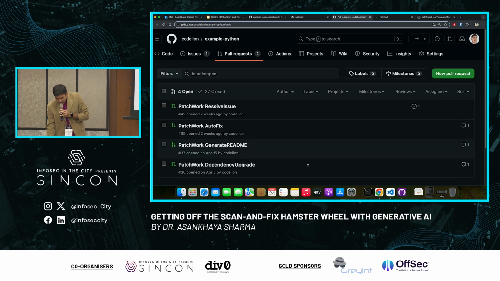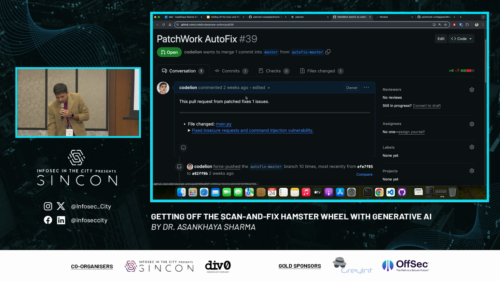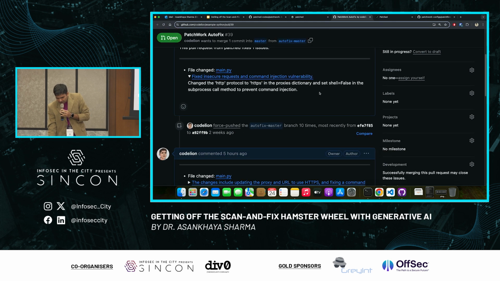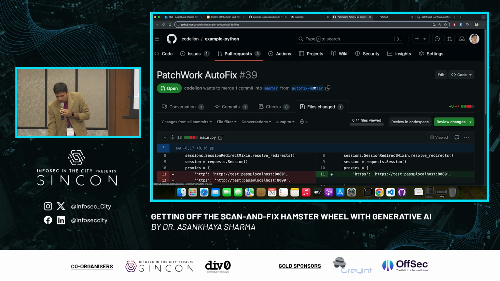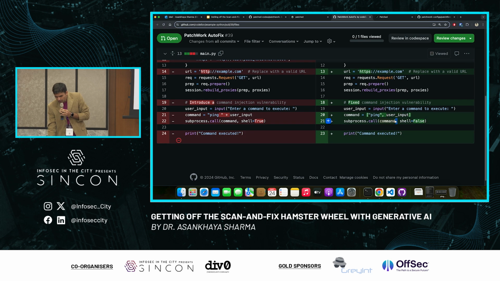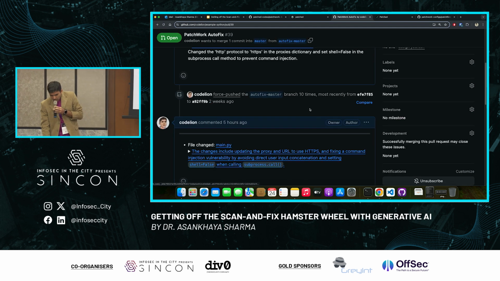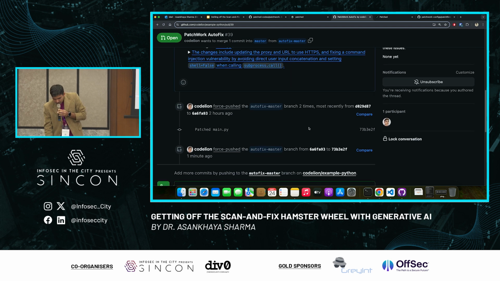So it's actually generated a pull request. If you look at this patchwork autofix, you'll see that it fixes one issue, and it's the same issue that you saw. There's one additional thing, HTTP, but the issue was that there's a shell injection, so it changes it to false. If we look at the file that has changed, you'll see that it made the change, right?